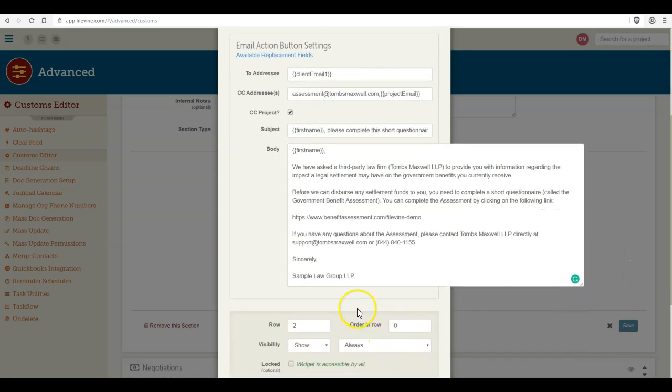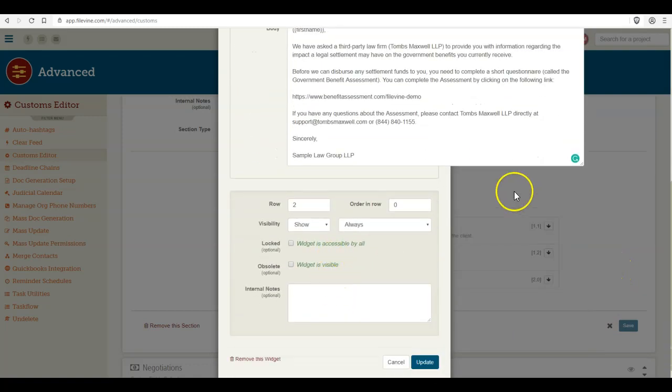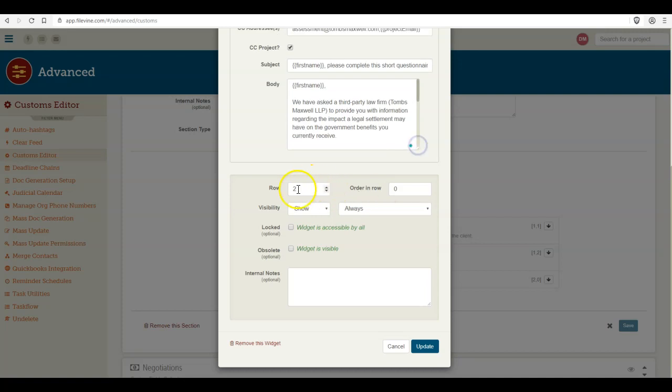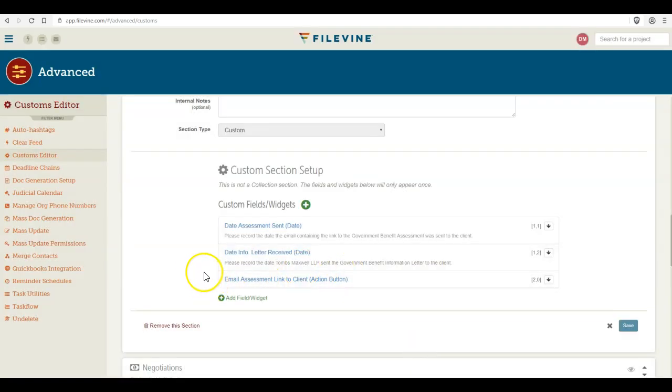Once we've entered that information, what we can go ahead and do down here is we'll say it's on the second row. And you can say order 0 or 1. It's the only thing on the row, so it shouldn't matter. And again, visibility will say show, always. If you want to add internal notes, you're welcome to do that. We'll go ahead and click on save or update. If it's the first time you created the custom field, it will say save.